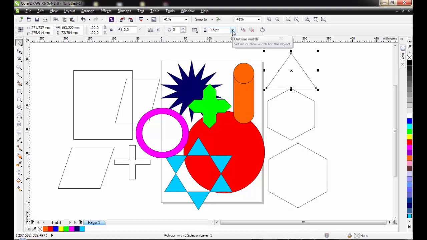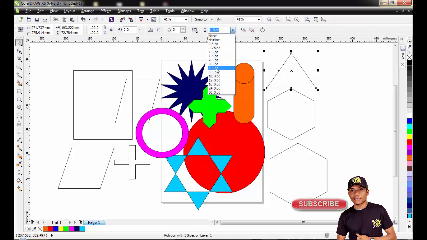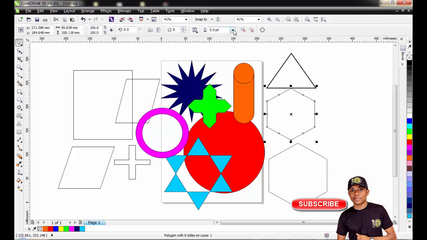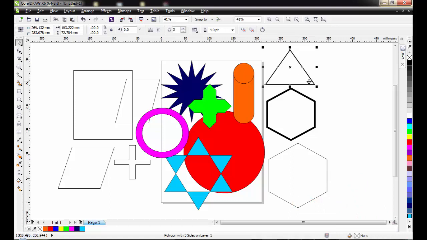So you can equally click on this down-pointing arrow beside it here and then choose the various point sizes of your choice. 4 point, as you can see, is a bit thicker. I can click on this one and then change the point to, let me use the bigger point, 10 point. As you can see, it's bigger than that of the triangle.